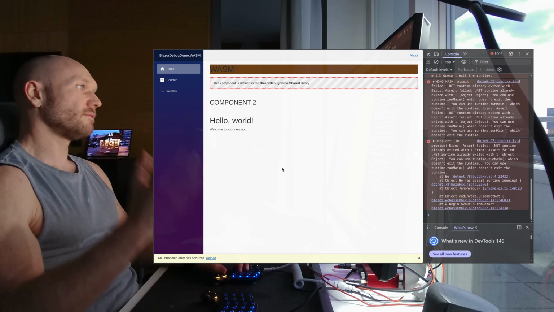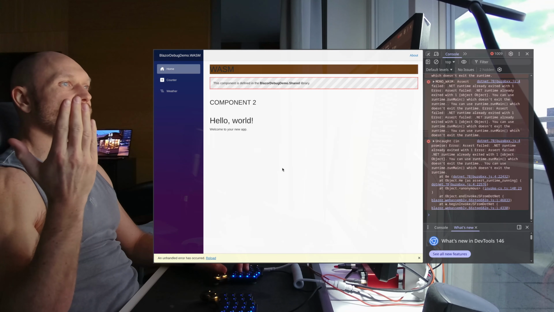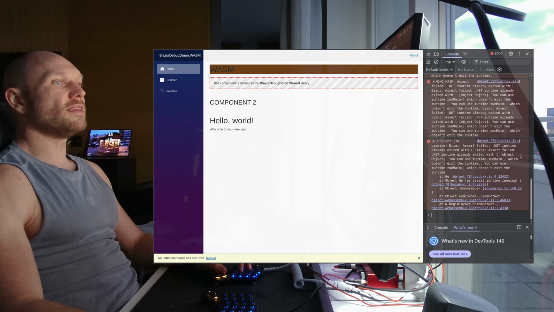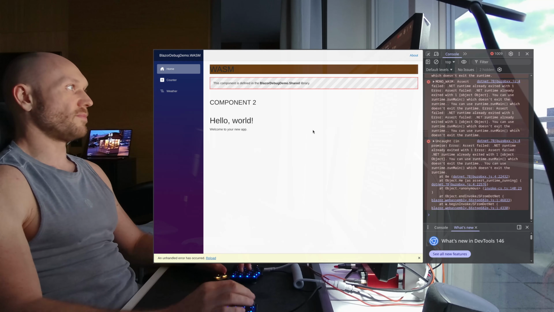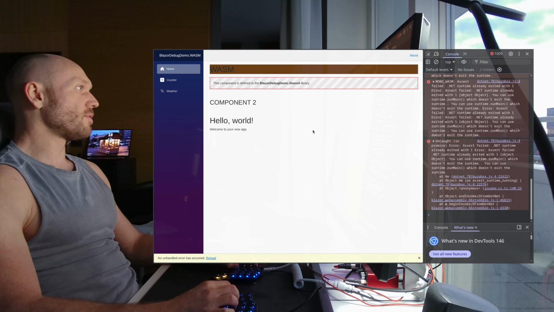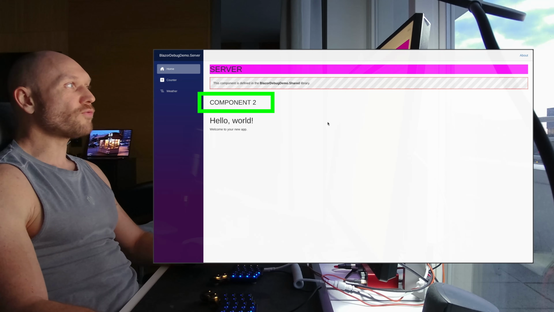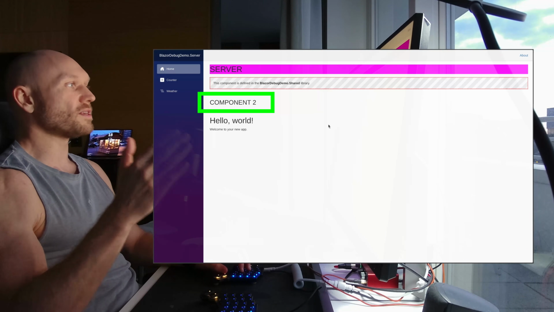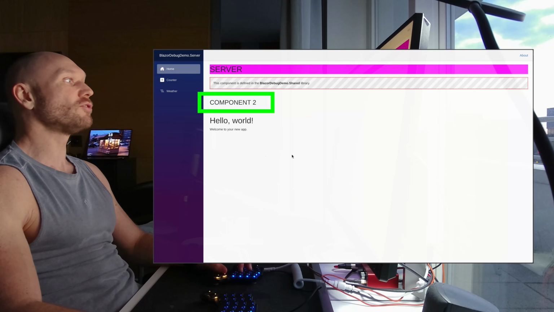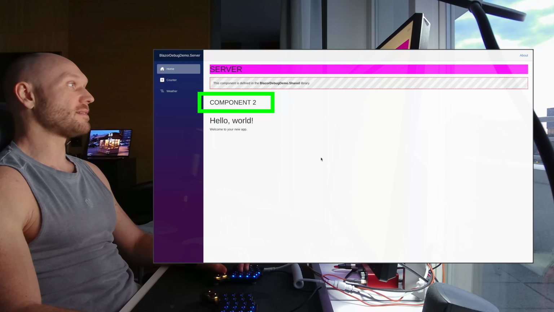Reload everything, and then you see something interesting. You see a different error when it comes to the WASM. But when I look at the server project, then you see everything is all right. So we have a difference here between the server and WASM project, although we use the same component. So that's the moment where everything gets a little bit tricky.